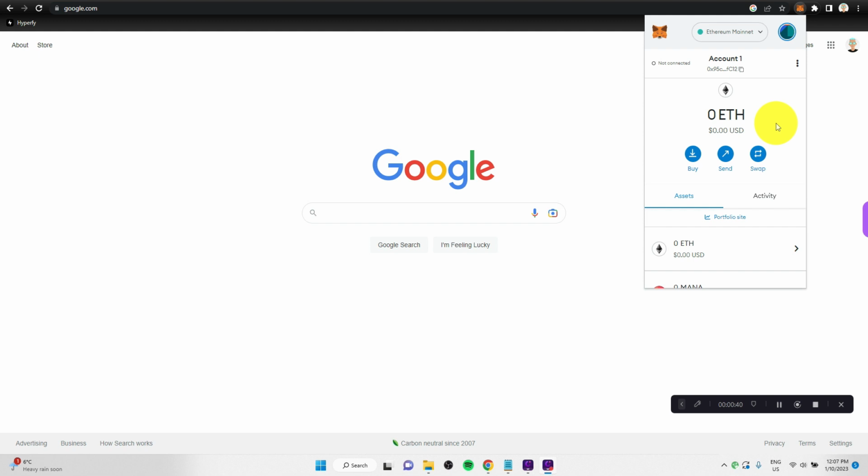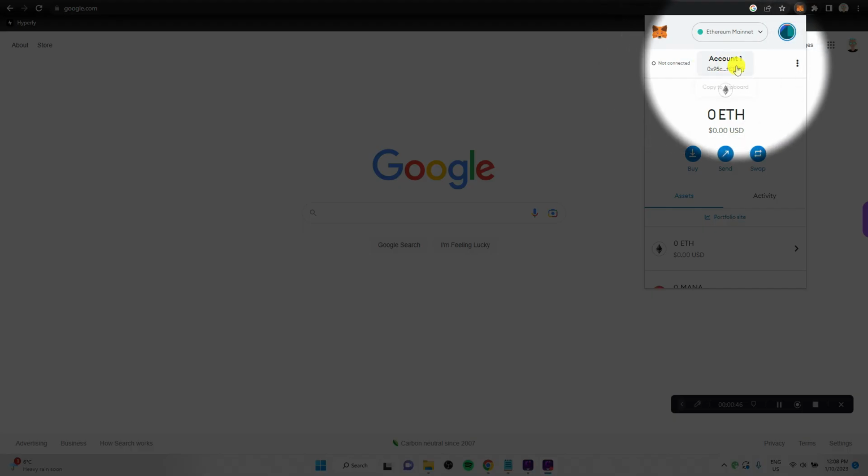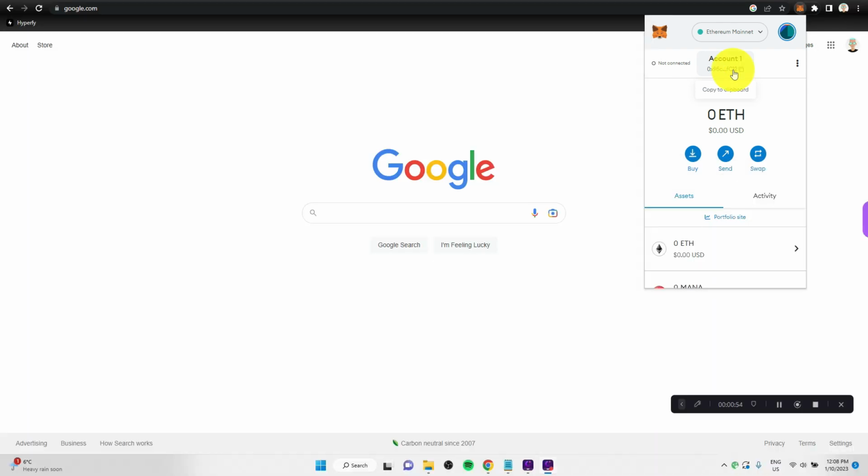So when you install the MetaMask wallet for the very first time, you log in with your password. You see something like this. You have account one with an auto-generated Ethereum address that you can use. And at this point in time, you can log in to websites, you can send and receive tokens.